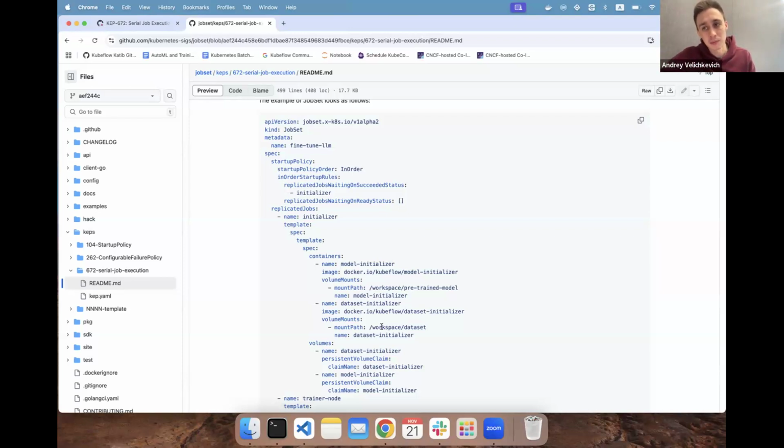But we want to extend this API to allow us to create a sequence of multiple jobs, because usually all of those ML training workloads are associated with multiple steps. Like you might have a model initialization step and a dataset initialization step, and then the training. And usually we want to manage this within the job. We don't want to construct a complicated pipeline using Argo or Tekton. We just want to manage those within the single JobSet entity.